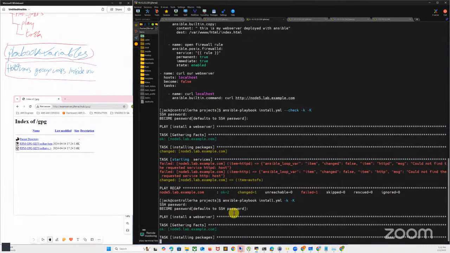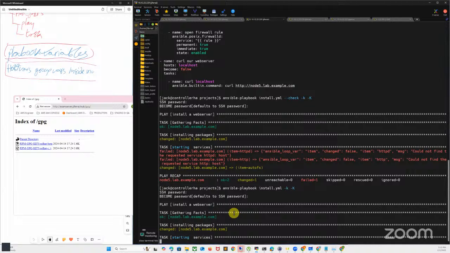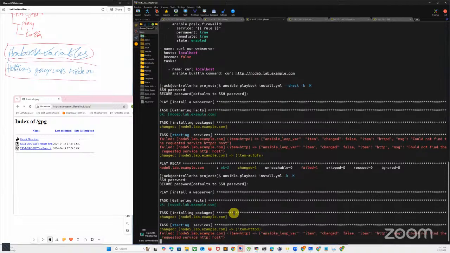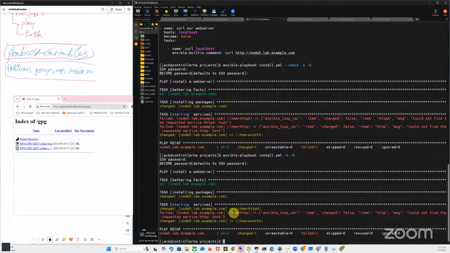Gathered facts on the web server, which is node 5. Installing packages. Packages are installed. Now starting services. You see, now it says HTTPD. Okay, great. One failed. What failed? Item HTTP. Did I add any item there called HTTP? Starting services. Services started. What happened to play 2?